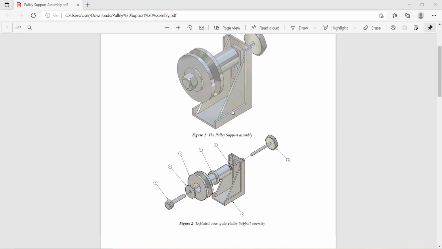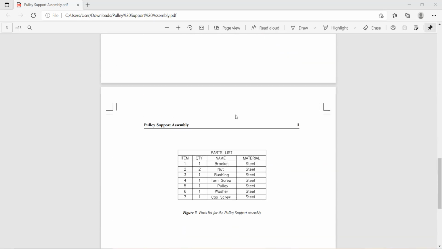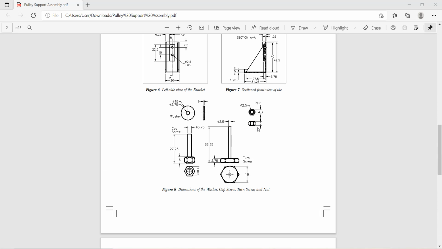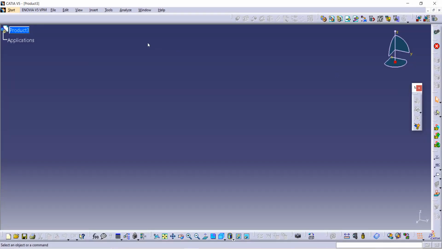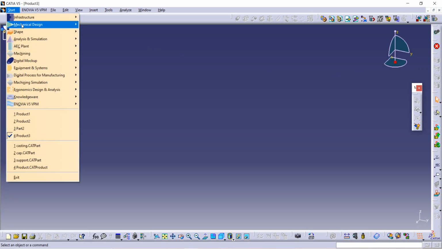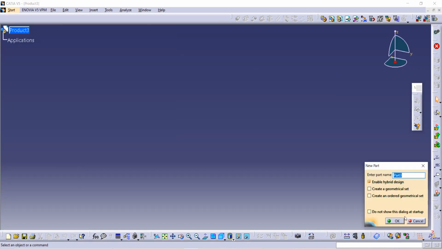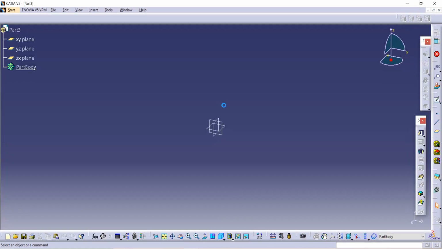Friends, in this pulley support assembly today we are going to see how to make this nut. So let's make it. We will sketch it according to dimensions. First open CATIA, then go on start, then mechanical design and then part design. After that click on OK. This window will pop up on your laptop.